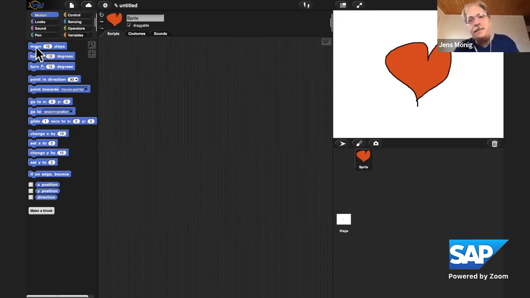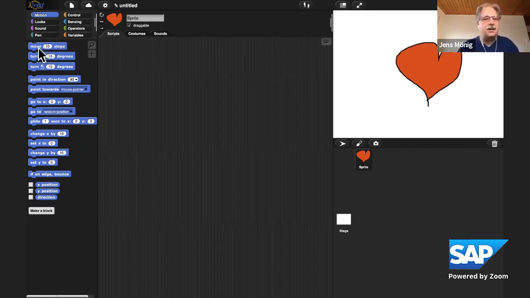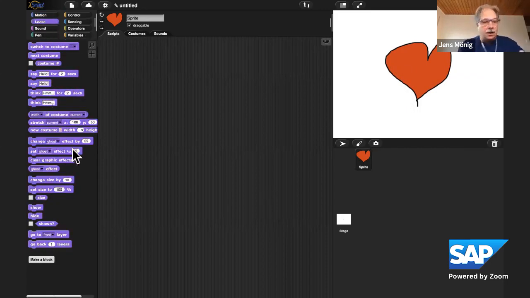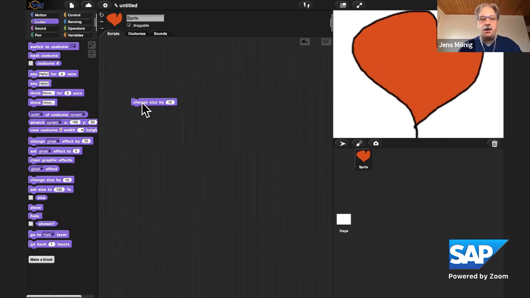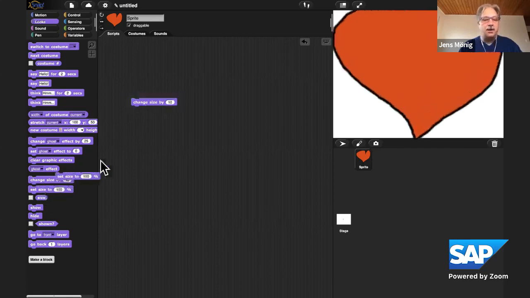And one of the design principles of Snap is that it's always live. You can try out anything in the palette. You can always click on something. If I click on move repeatedly, the heart moves to the right. If I click and go to 0, 0, that's the middle coordinate of the stage. It goes right back. I can go to looks. There are other blocks that govern the appearance of the sprite. And one thing is I can change the size. I can click on this and then the heart grows. There's another one that sets it to an absolute size.